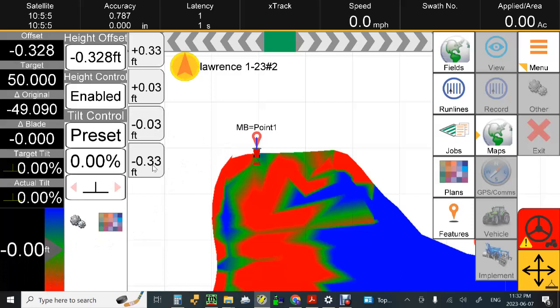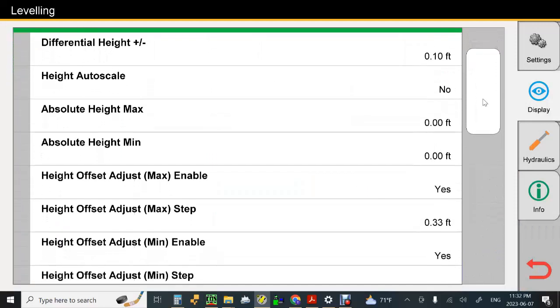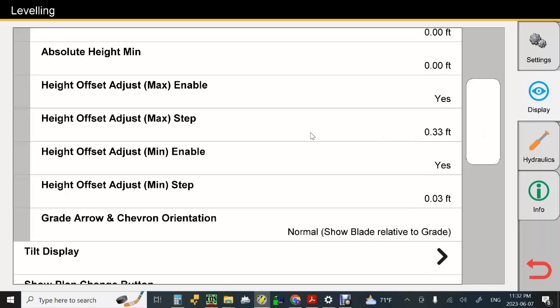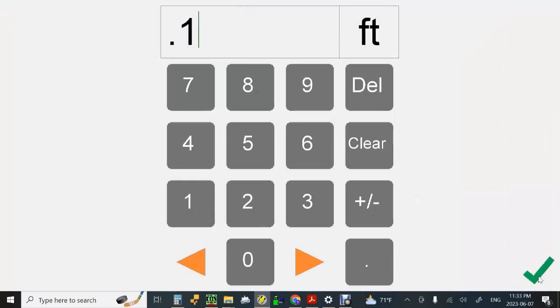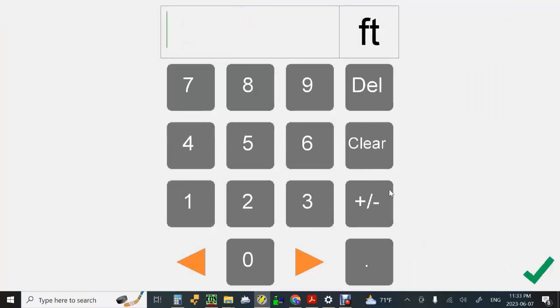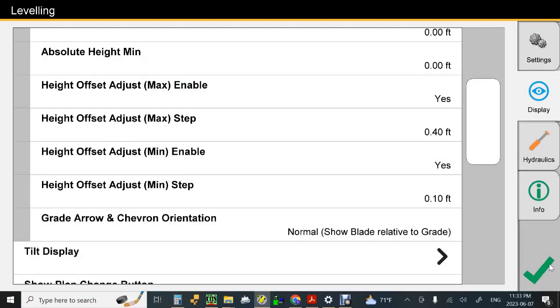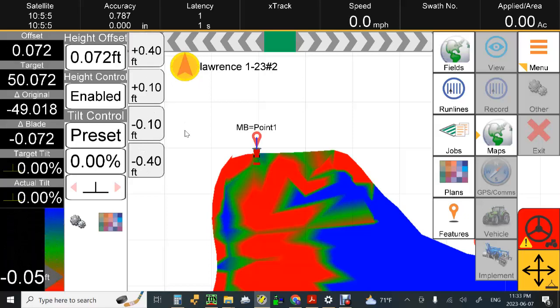And you can set these numbers in the settings. In here, we can set this. So your maximum step can be 0.33 and you could have your minimum step of 0.03 feet, whatever you like. So you might want to make this 0.1, so it's a tenth. And you might want to make this more like 4/10. And go back. So you see now they've changed, and we can just hit that, and it gives us a little bit more room to play around if we want.